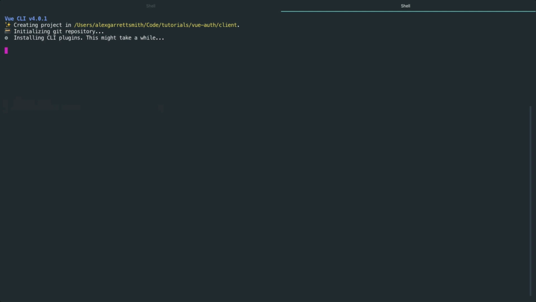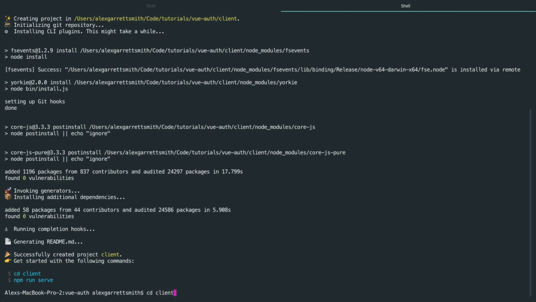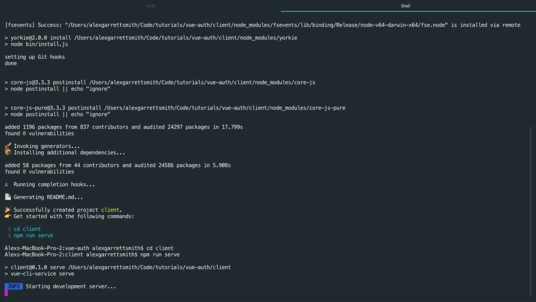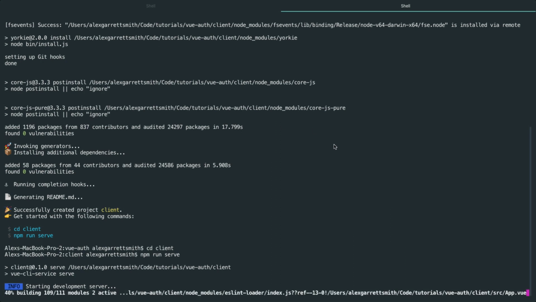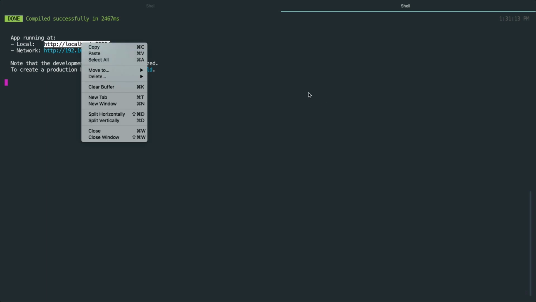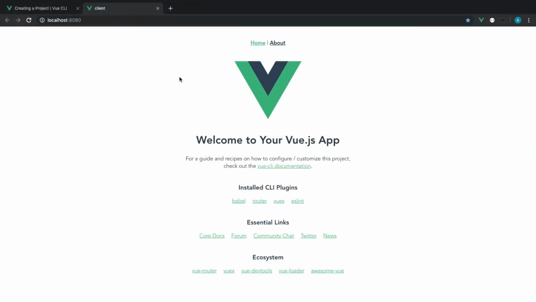Okay, now that's all done, all we need to do is, as per the instructions here, cd into the client directory and run npm run serve, and that will boot up a fresh project for us, or the project that we've just installed or created. So let's go over to the local URL here, and you can see we now have a Vue.js app set up and ready to go.